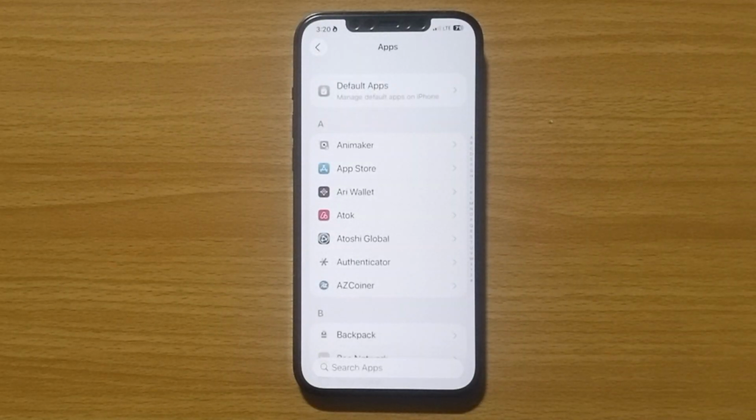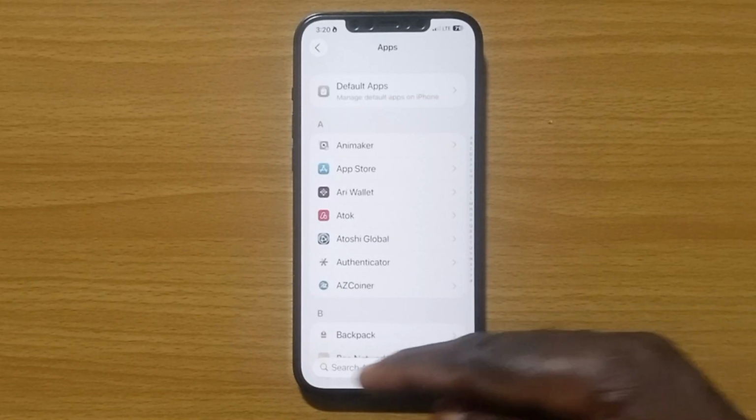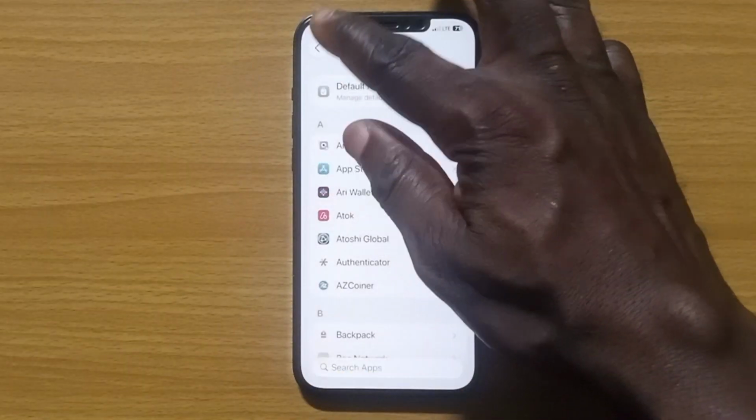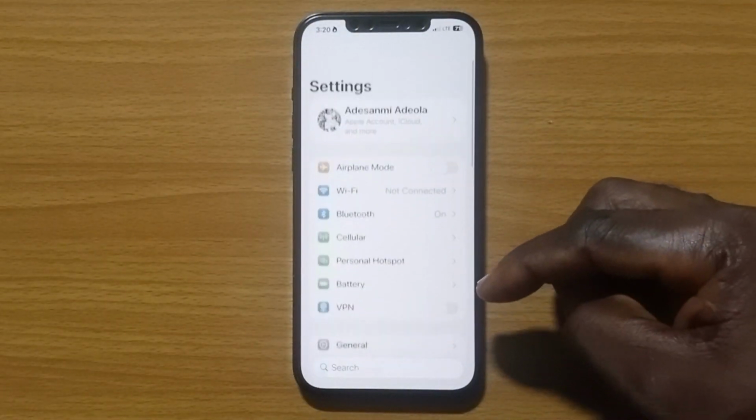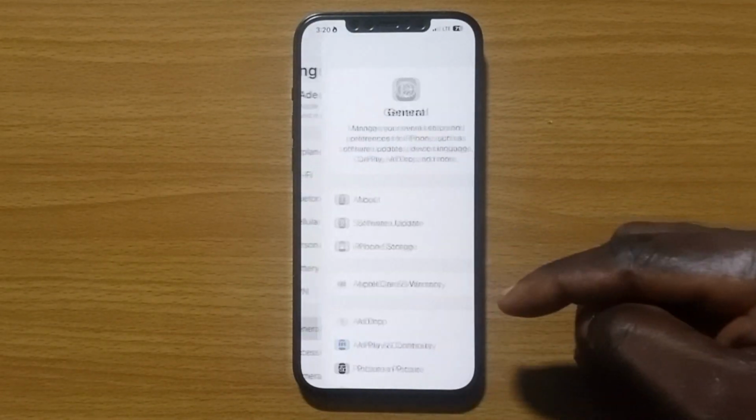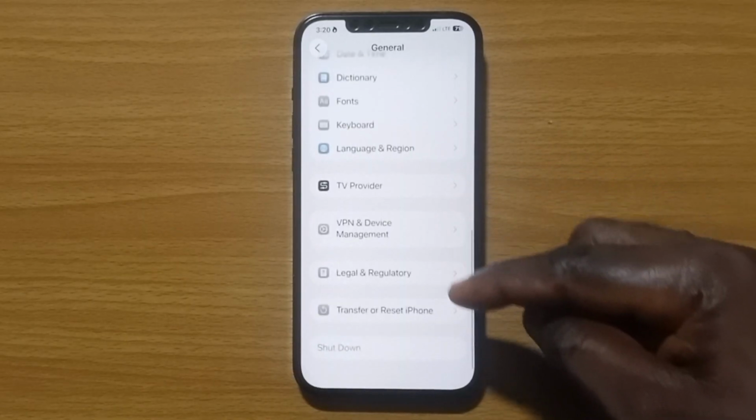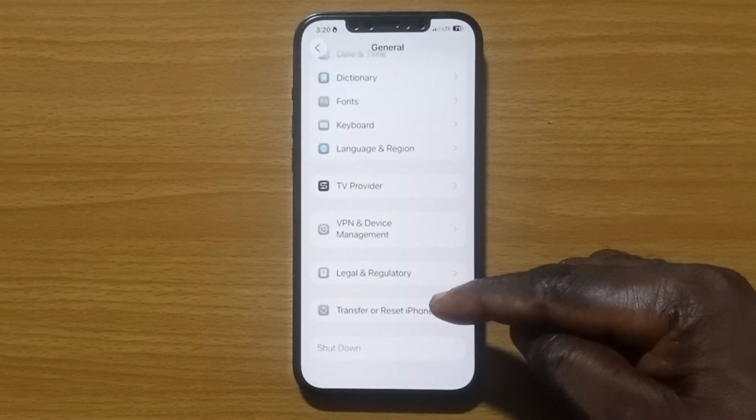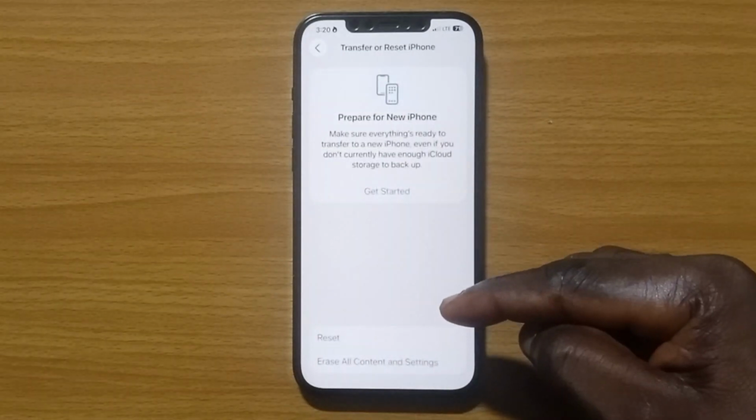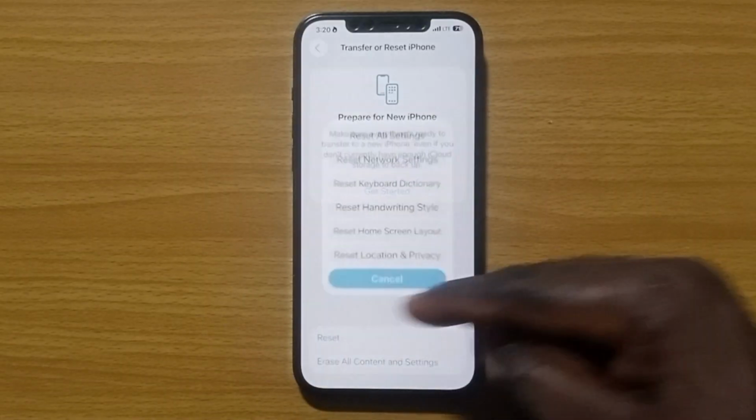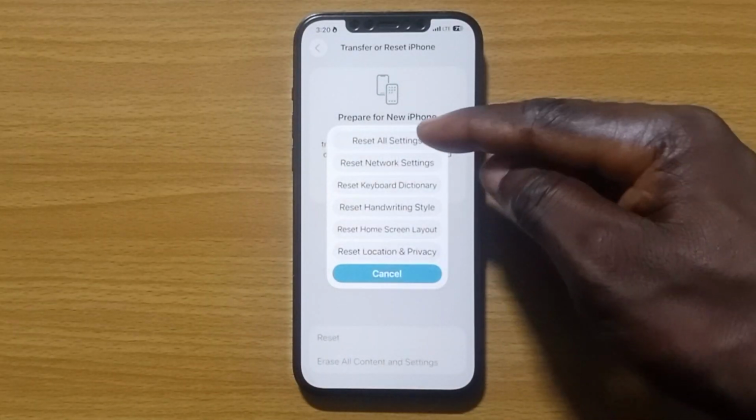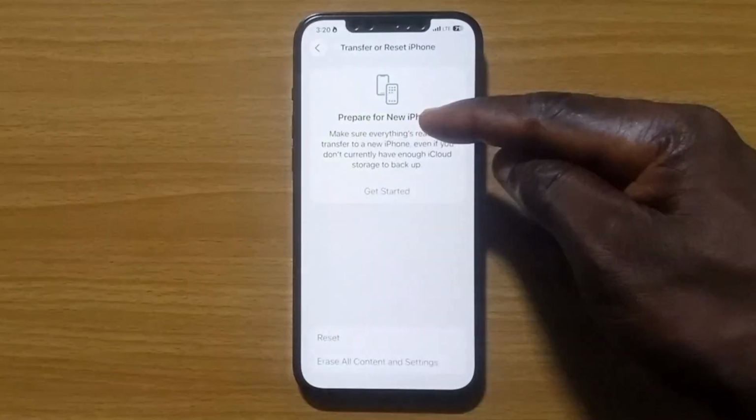Now, in case you've tried this and it does not work, then let's try another fix. You have to go back to Settings again. Tap on General, scroll down, and tap on Transfer or Reset iPhone. Now tap on Reset. Here, tap on Reset All Settings.